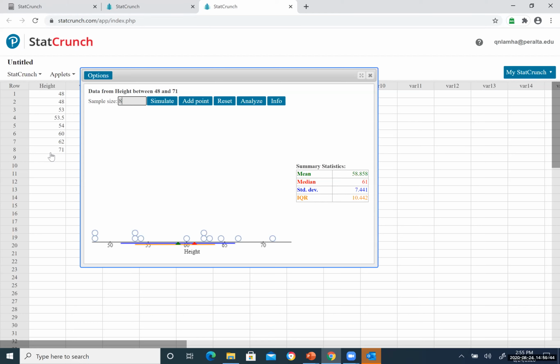Because this technology is very helpful, and I think it's convenient and realistic, right? So when you graduate, you at least know the software to apply to your job. If somebody is talking about StatCrunch, you know it, and you can compute right away like this.